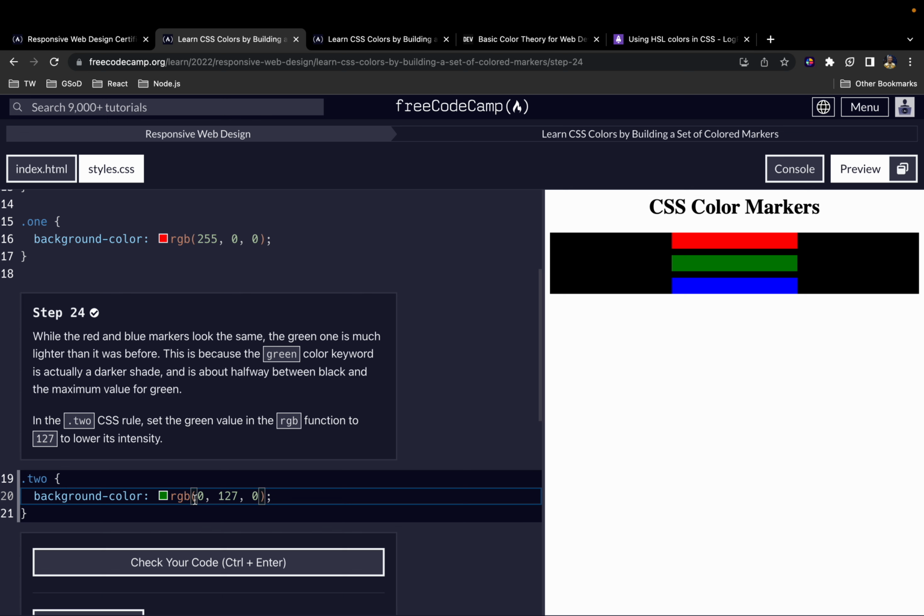All right, so what is happening is that if we have full 255 for the green, this is what we get. But then if we halve it and have 127, then this is what we get. Okay, so yeah, this is how the RGB works. It works from 0 to 255, and the more green you have, the lighter shade you will get.